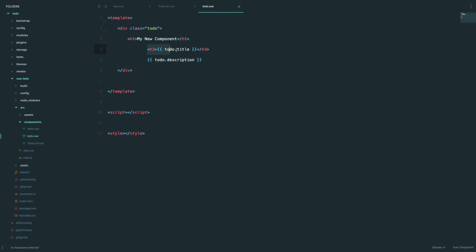And for now, I'm going to even delete this, because that is going to create problems in Chrome when we check out our page. So I'm just going to leave this as not my new component, but I'm going to call it to do component. Okay, so now we define it right here. So export default, we give it a name of to do.